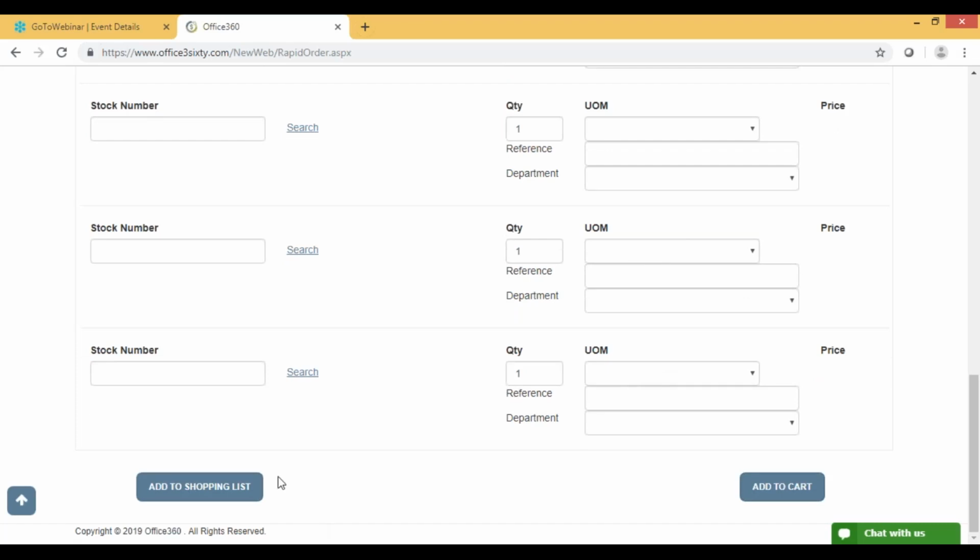If you scroll to the bottom of the screen, you can add this to a shopping list or add to cart.